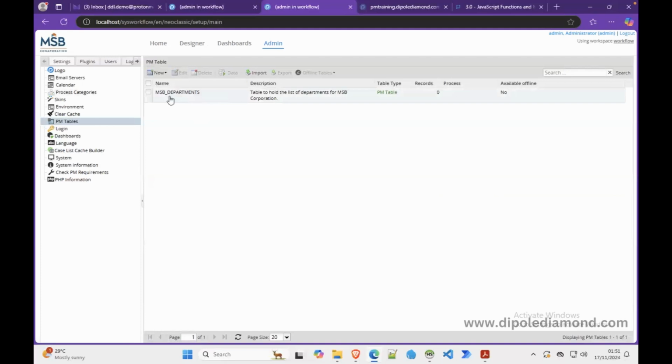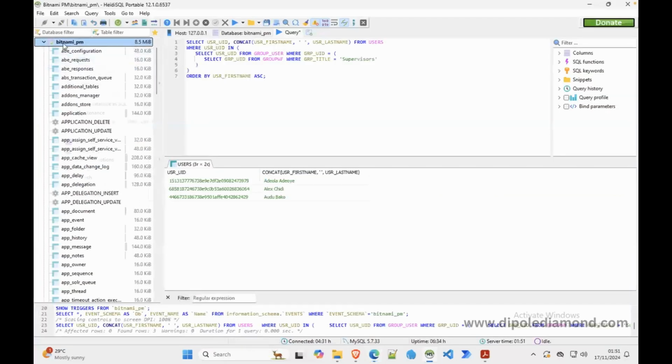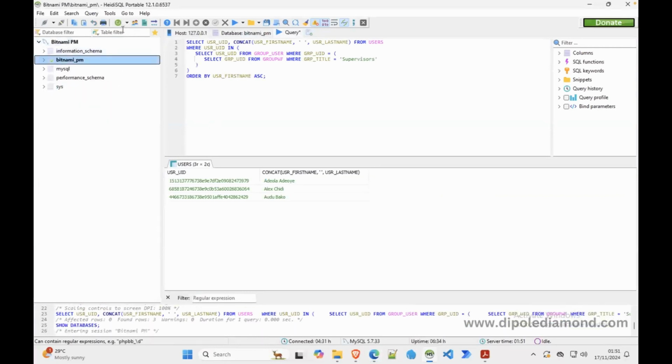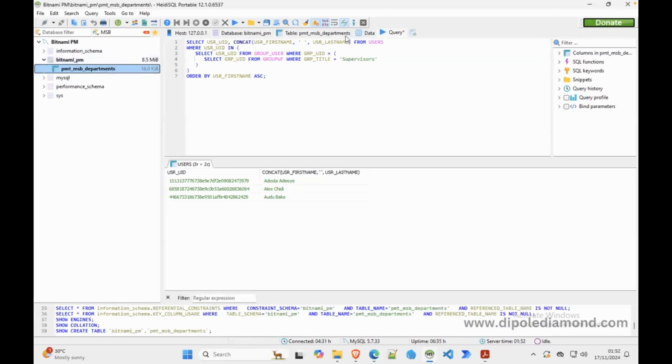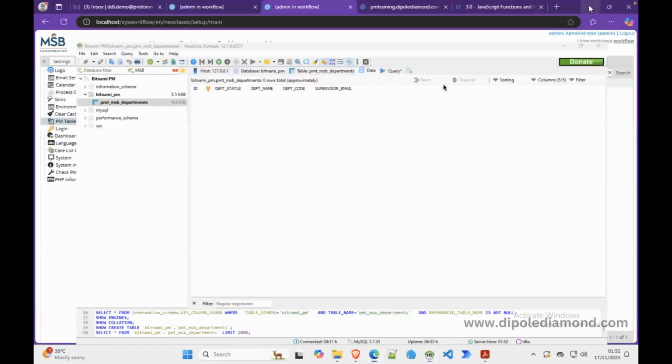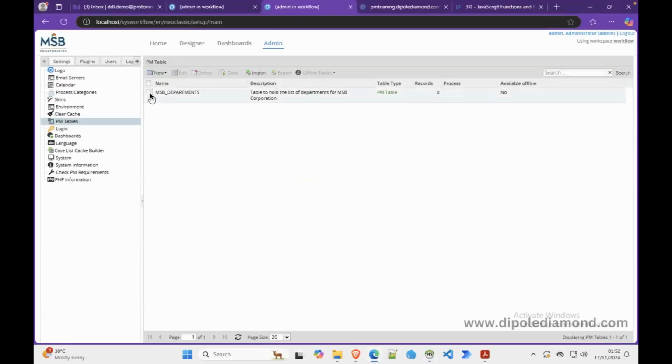So we have one PM table now on our list. If we go to our database and we refresh and search for MSB, you see PMT_MSB_department. This is because ProcessMaker, every table you create from the front end, ProcessMaker is going to prefix it with the PMT_ prefix. So note that very well. Now, if we select this table and check data, you see it's still empty, just as it is empty from the front end. So how do we add data?